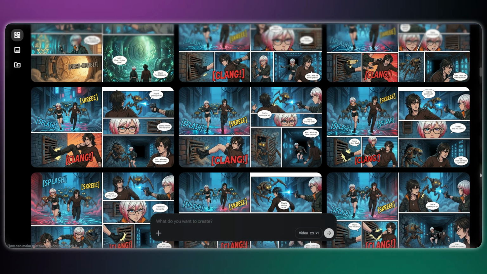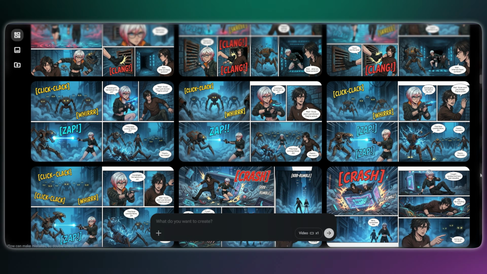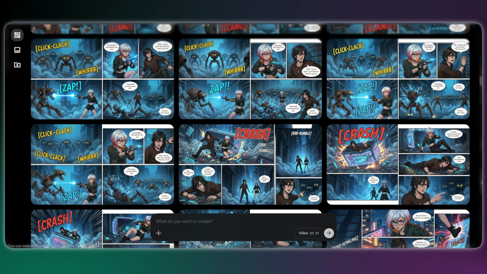I hope you enjoy this workflow. I went deep into the master prompt so you can understand the logic and start writing your own. I've put it in the description if you want to try it yourself.